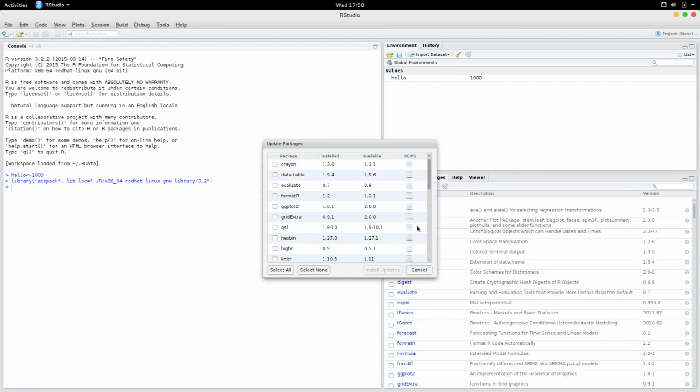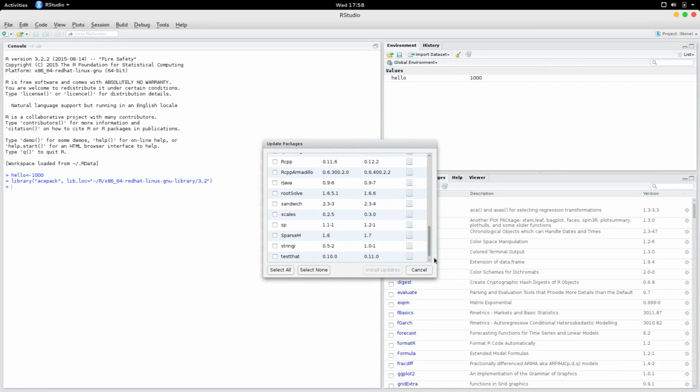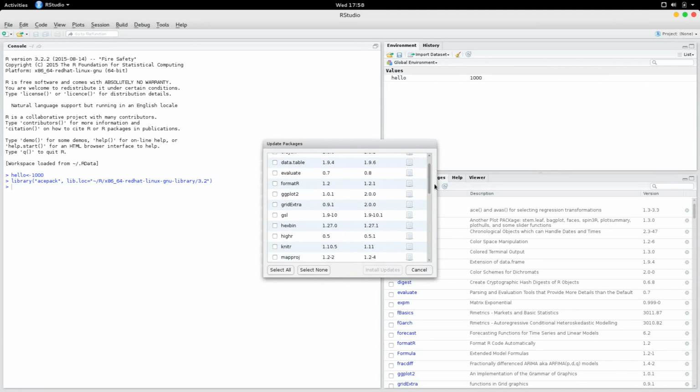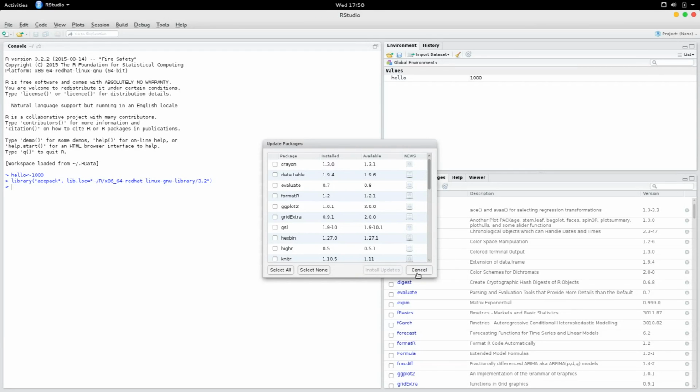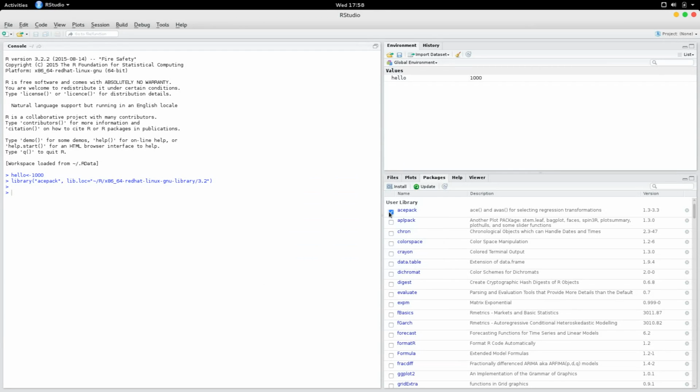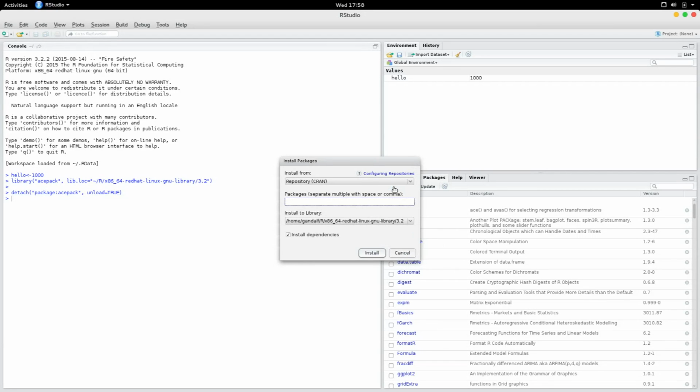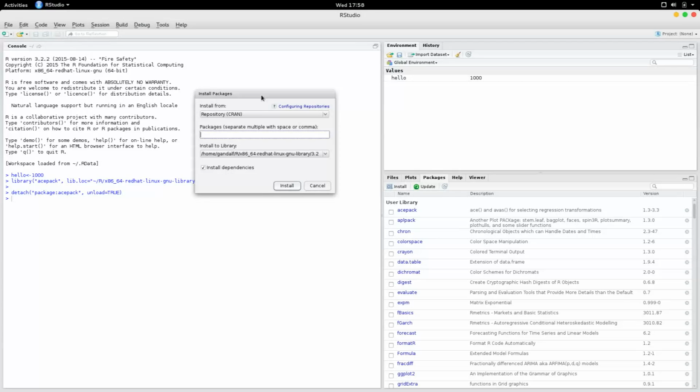And actually, I've got plenty of updating to do, and I'm not going to do that now. Perhaps I'll do it at home. So that's how you update. And if you want to install a new package, all you have to do is go to install and give the package name. For instance, let me start typing TSA. That is a package for time series analysis, and it shows up there.